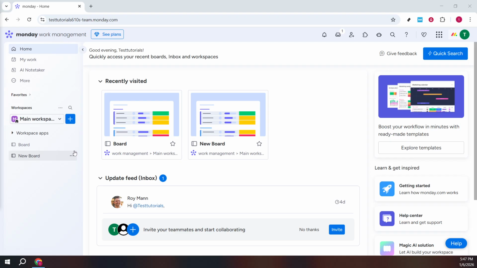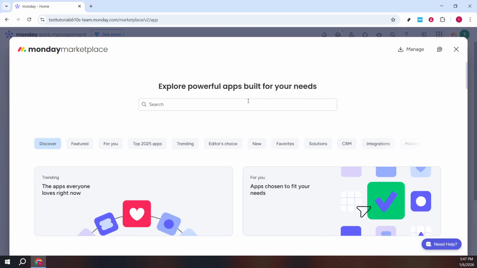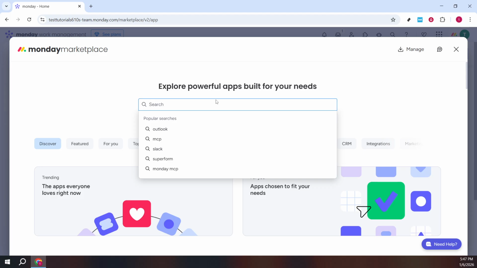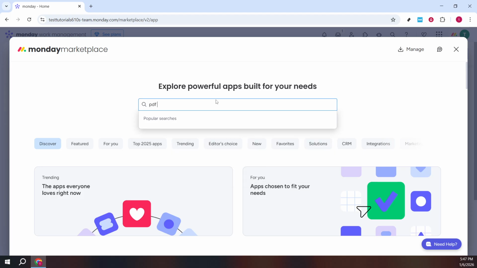From the main interface, look for the small puzzle piece icon. That's the Apps Marketplace. Click it to open the catalog where you can add approved integrations and extensions to your workspace. Once the marketplace opens, you can browse categories, but the fastest route is to use the search bar. Type PDF Generator into the search.